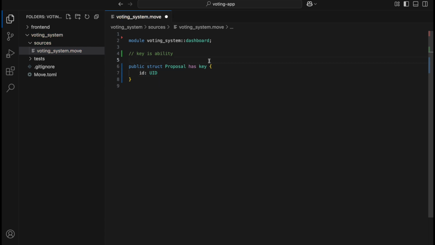Now, when we will be creating an object with this proposal type, we can create this object as an owned object or a shared object. We'll show you later how to create it. When it is created as a shared object, everybody on the blockchain has access to it and can change it. So on the shared, everybody has access and can change it.